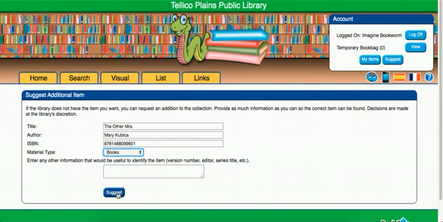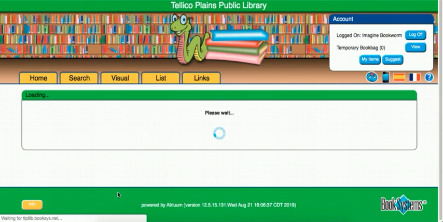Now, once you hit the suggest button, it goes to an email that goes to the librarians, and now we can do one of 2 things. We can tag it for purchase and let you know when we purchased it. We can order it from any library in the state of Tennessee for you and let you know when it comes back in. You don't have to come down to the library to do this. You can simply do it from this screen. So go ahead and suggest away.